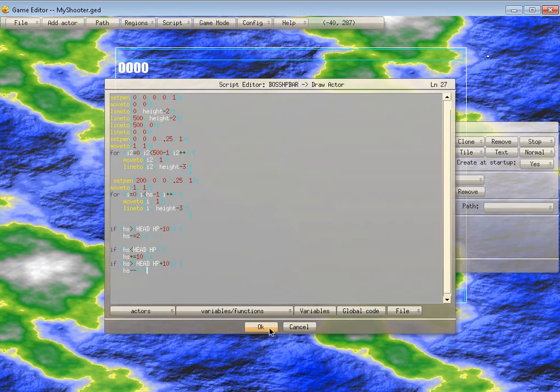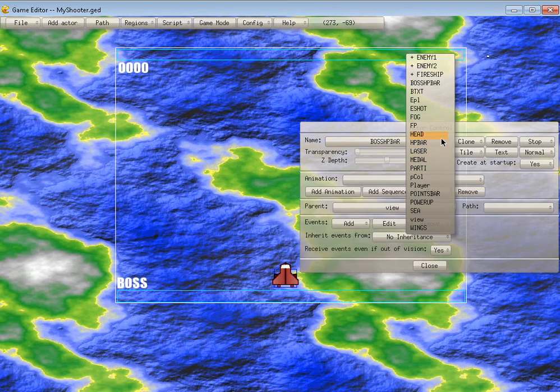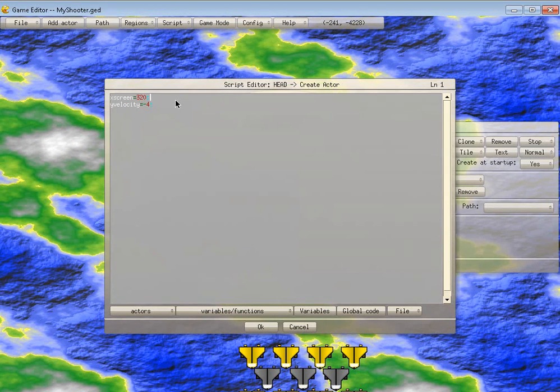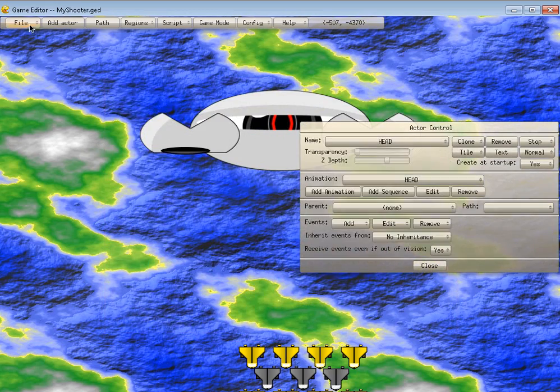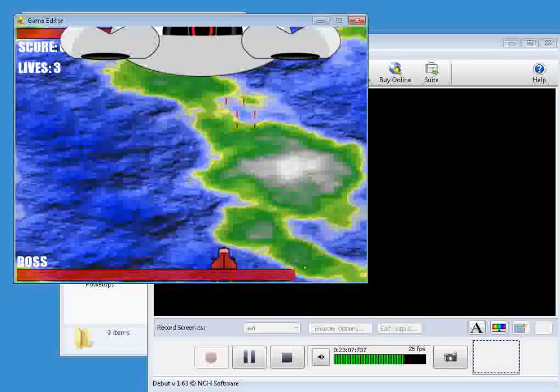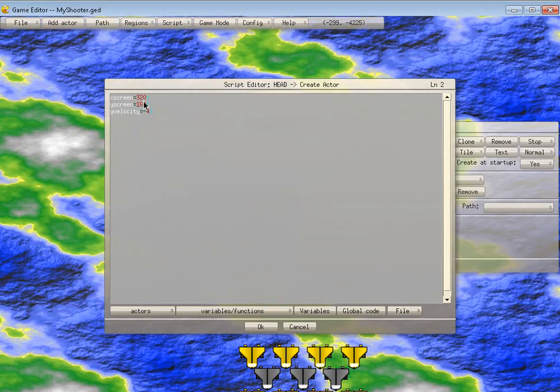Now I actually am going to use direct testing for this one. So I'm going to go to the boss, the head, go to create actor, and we'll use the direct testing method. Y screen equals 160. Okay, we got another glitch. Okay, it's 320. This is 320.